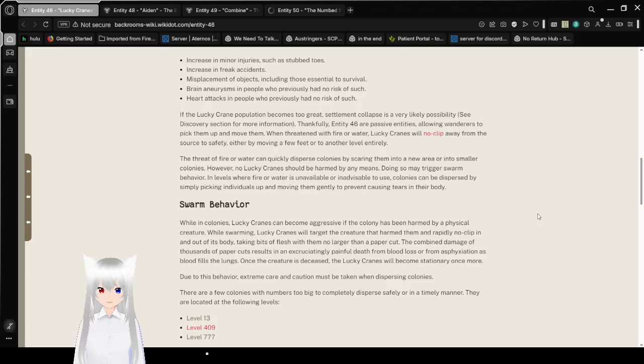The threat of fire or water can quickly disperse colonies by scaring them into a new area or into smaller colonies. However, no lucky crane should be harmed by any means. Doing so may trigger swarm behavior. In levels where fire or water is unavailable or inadvisable to use, colonies can be dispersed by simply picking individuals up and moving them gently to prevent causing tears in their body.